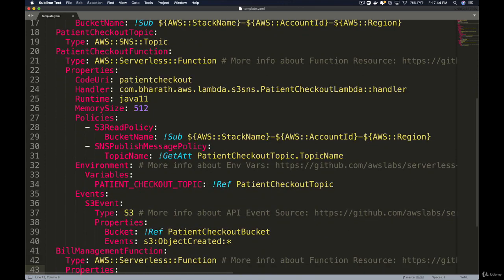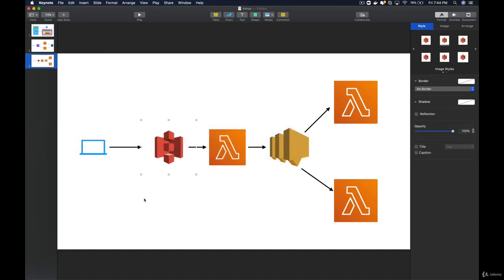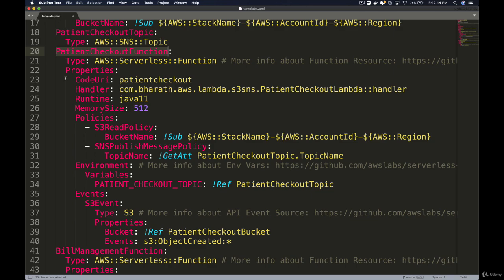The first Lambda is the patient checkout Lambda that will be triggered when we upload the file to S3. It has the common properties which you are aware of. Then the events section or block is where we define the S3 event. Type is S3. The properties is the bucket reference. So we point to the bucket that we created earlier on. And the S3 event that should trigger the Lambda can be specified right here.